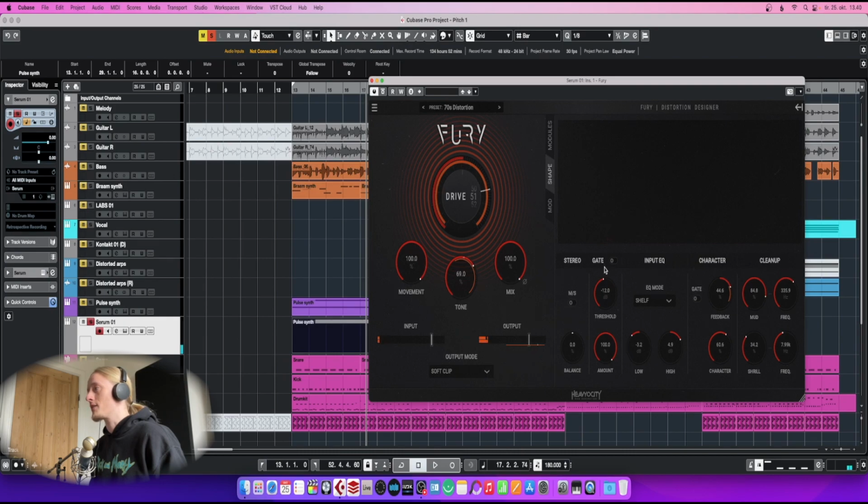And then we have a gate, which of course either lets stuff like this through or not, right? And then you have a stereo knob, mono to stereo, and you can balance and you can pan it right or left.